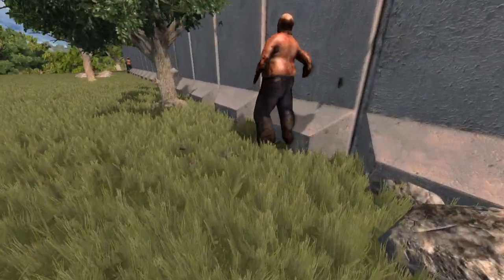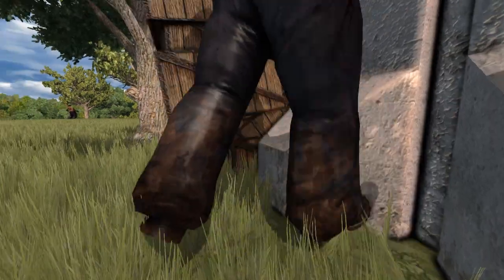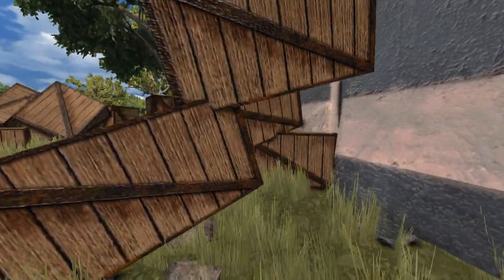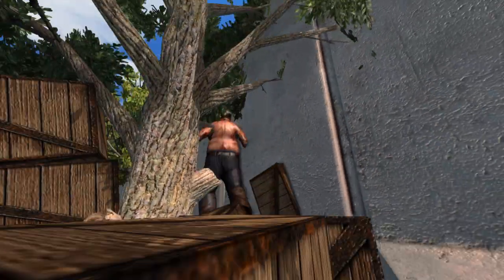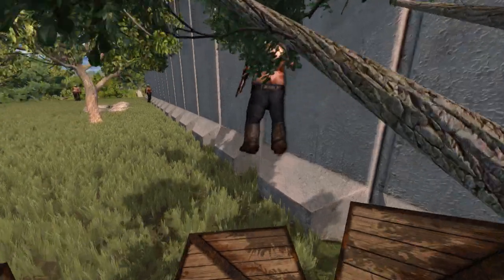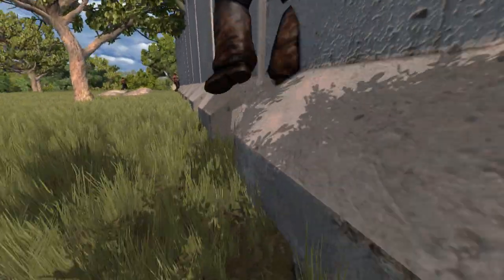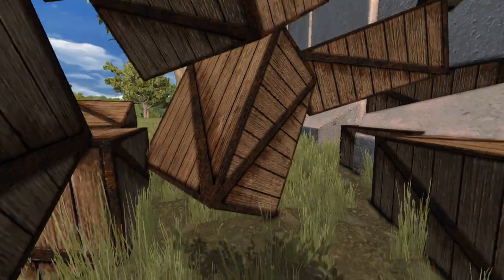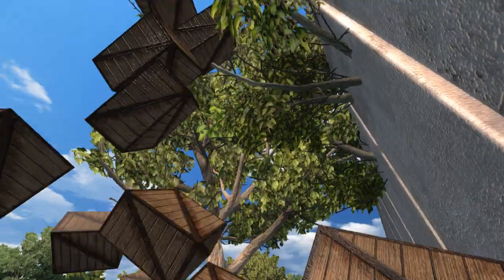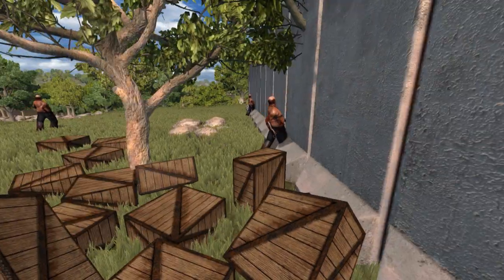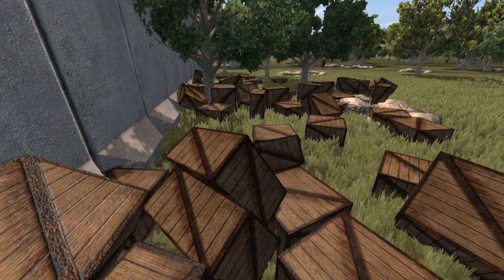Here I'm just going to use some boxes to help this zombie get off the wall, because he's still too dumb to avoid it. That's coming in the next update. Now that I've helped this zombie over here, I can get back to showing off the screen space ambient occlusion. If I freeze time and place a bunch of boxes, you can see how it really darkens the areas where they intersect.